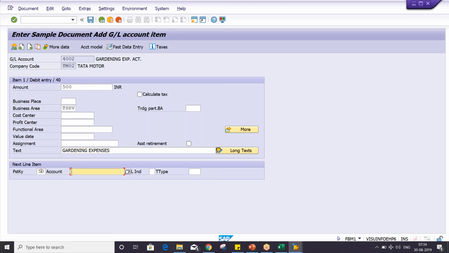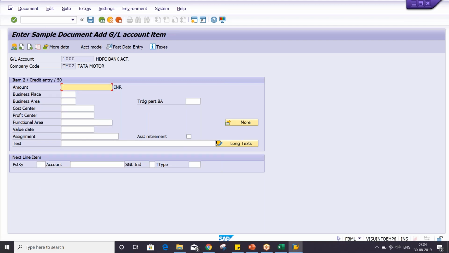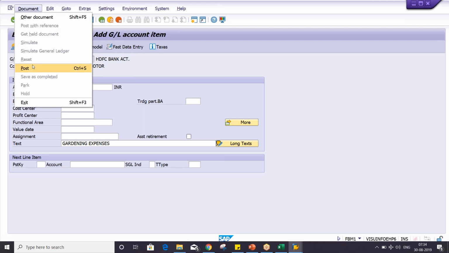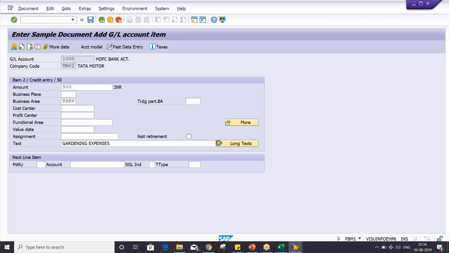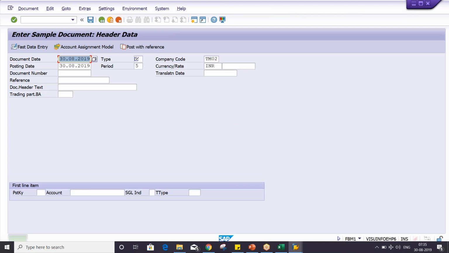Then 50, we are having here bank account, right? Press enter. And here also again the same details we are going to give, right? And here business area. Okay, now simply you need to post it. Once you post, look at here, guys, the document number which is getting generated. Okay, document number 9000 was posted.